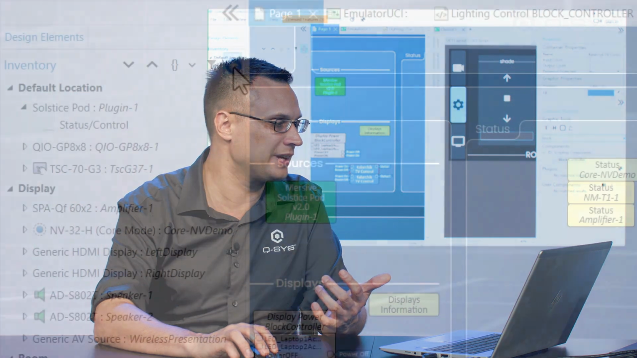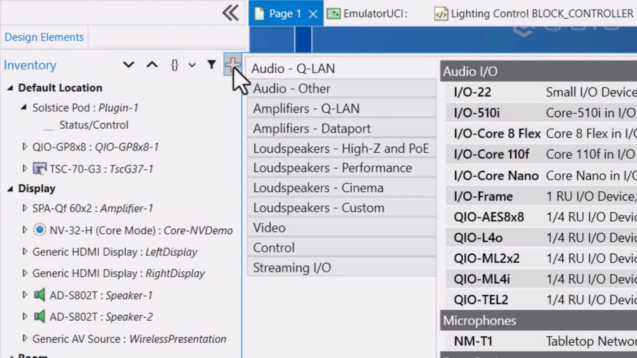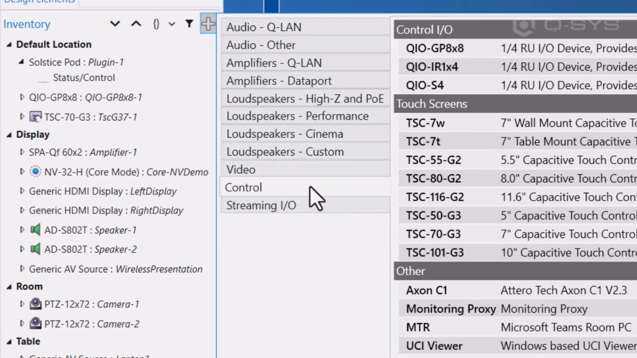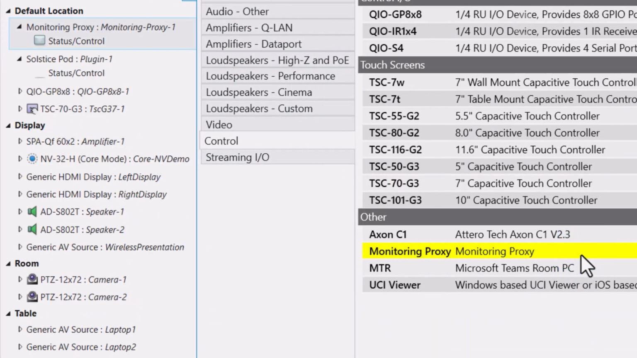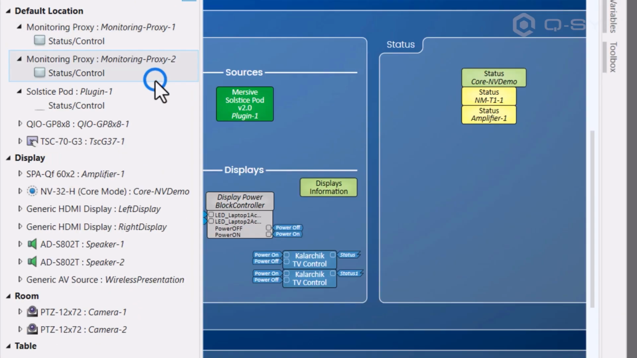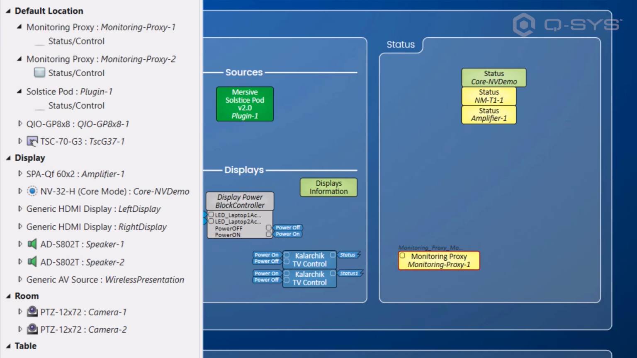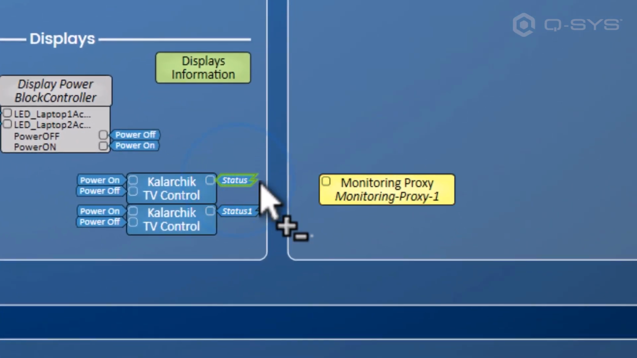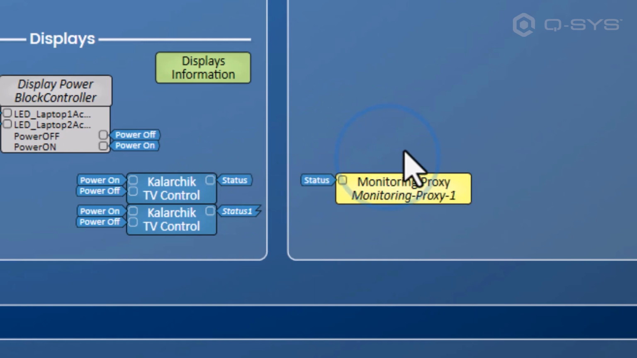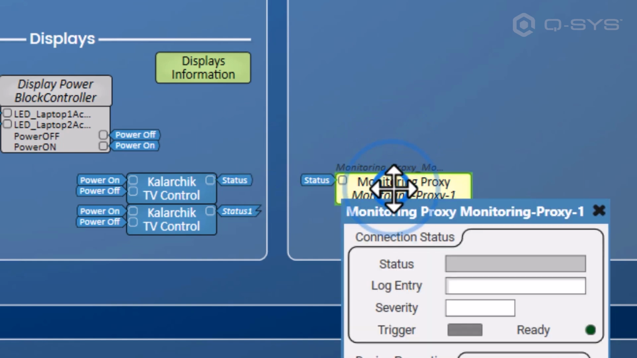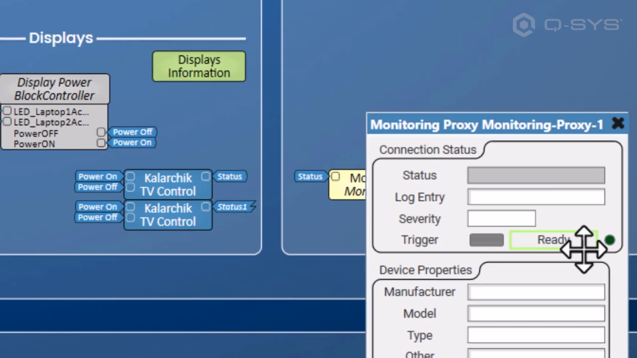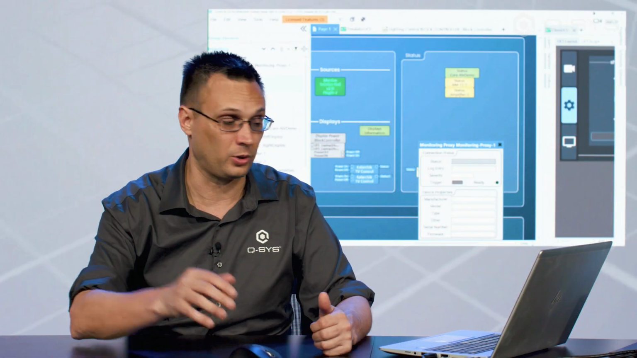What you can hook them up to is something called the monitoring proxy. Go to your inventory, go to control, select monitoring proxy. This is basically a generic reporter device. It doesn't know what you're connecting to at the moment, but it's got a pin for its status. I could connect the status of my display to that, and then whatever's coming out of the status control pin for the Kolarchik TV will go into the monitoring proxy, and that, again, because it's in our inventory list, is one of the things that is automatically reported up to the cloud.